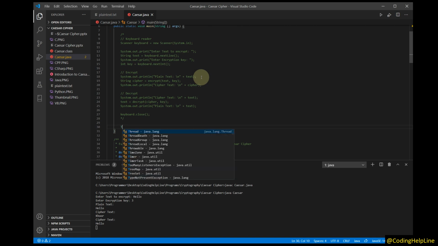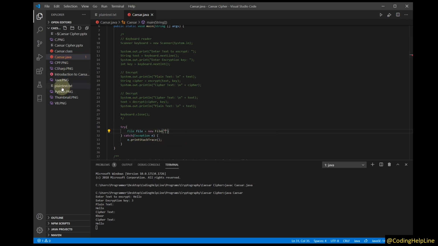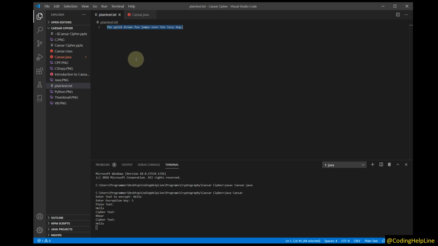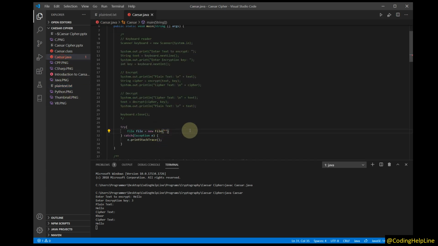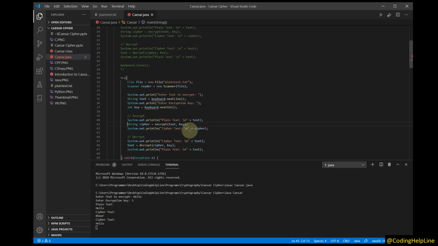File IO. Try can be different. We have a plain text file here. Plain text dot txt. New Scanner file, string text. We can copy on the screen. Build the text here. We can fix the key here.